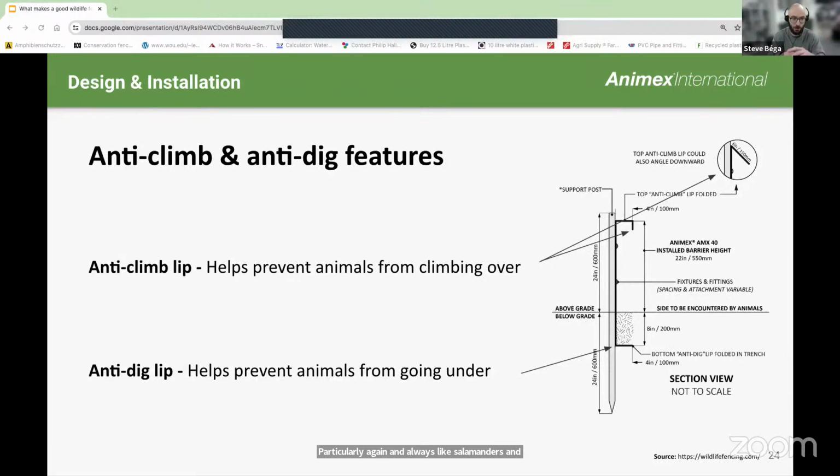So ensuring the bottom of a fence is buried at least 8 inches below ground with a minimum of a 4-inch folded anti-climb lip in the direction that animals will encounter the fence will help ensure nothing is able to burrow under. I'm not sure if you can see my cursor here, but it's just highlighting sides being encountered by animals. On the previous slide, we had a friendly turtle there to illustrate an animal.